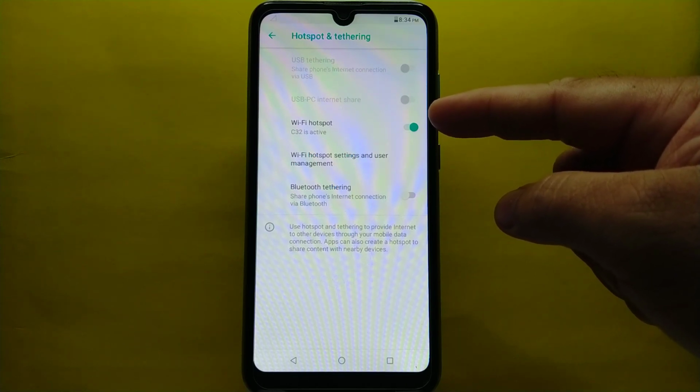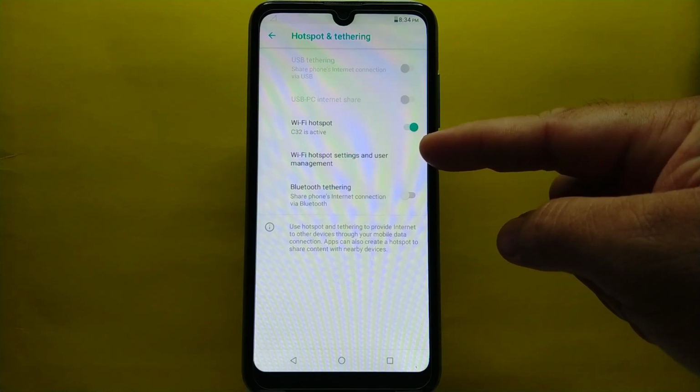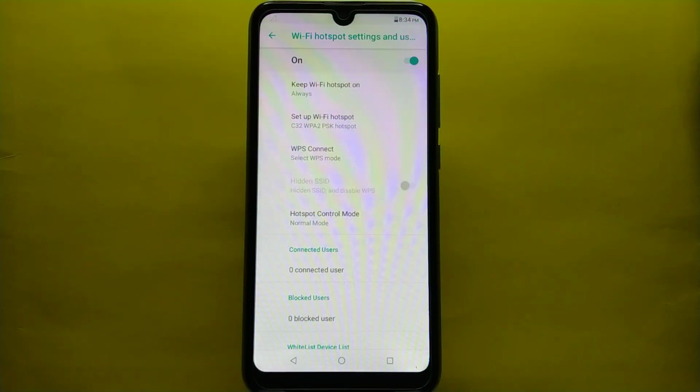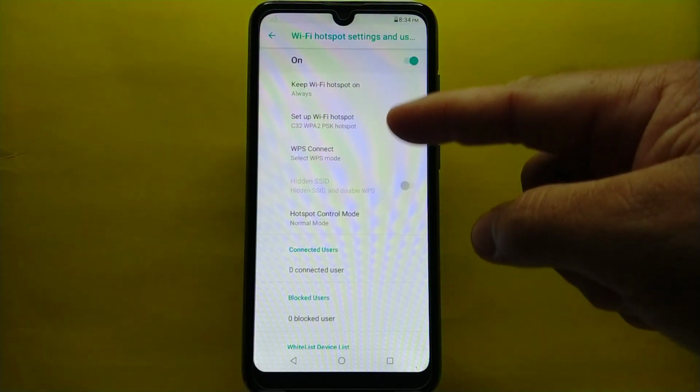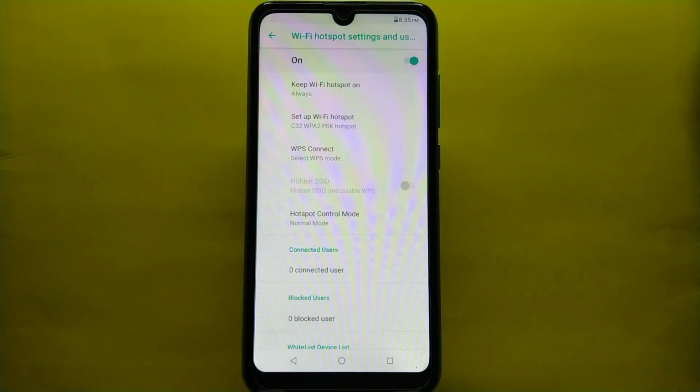To change or to see the settings of the Wi-Fi hotspot, you can see below the Wi-Fi hotspot settings and user management. Tap this. And okay guys, here you can see the settings of the Wi-Fi hotspot. That's it. We have successfully turned on Wi-Fi hotspot on Qnet Mobile C32.